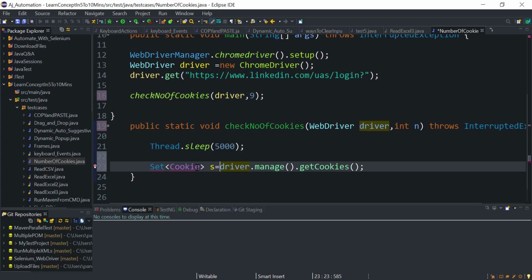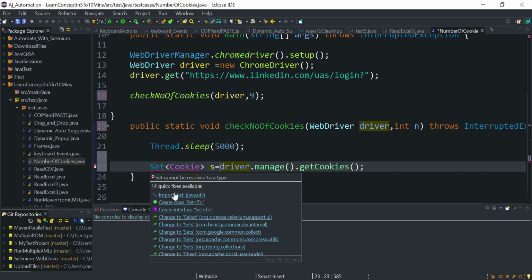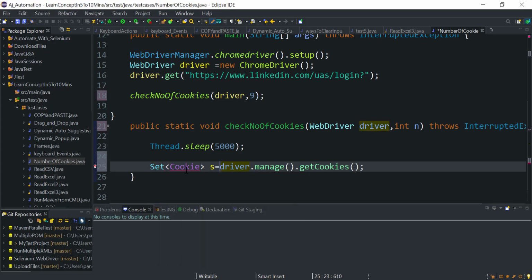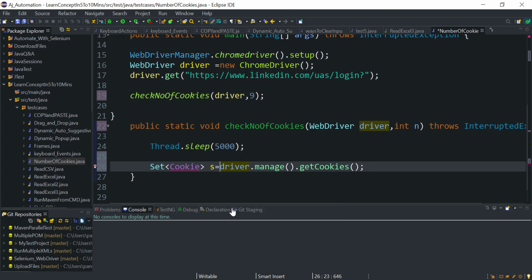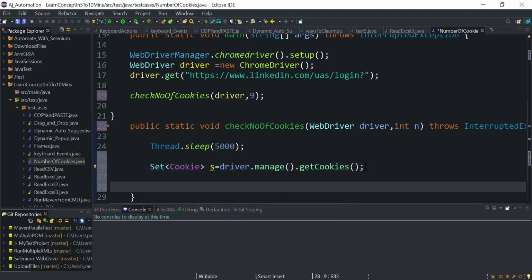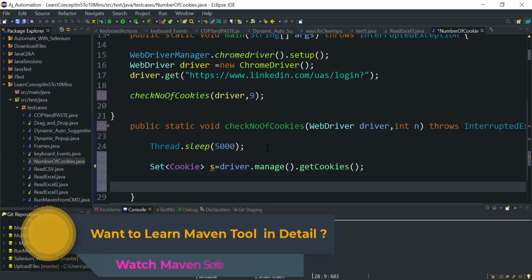I will store this in a Set variable of Cookie, and I will import it from java.util, and import Cookie. So we get the set. Now we will first print it and then we will find the size. So how will you print it?